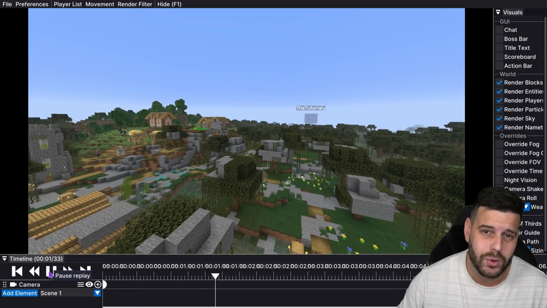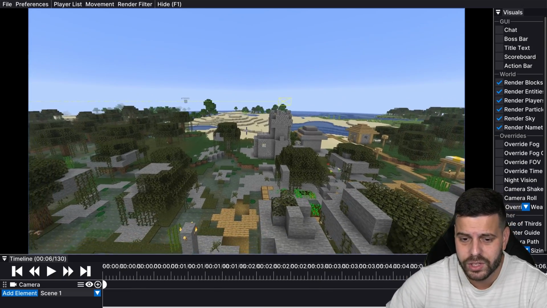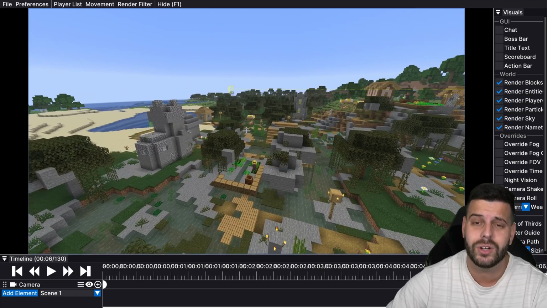Here's how to get Flashback 1.21.7 for Minecraft. In my opinion, the best alternative for the replay mod. So let's go ahead and get started.